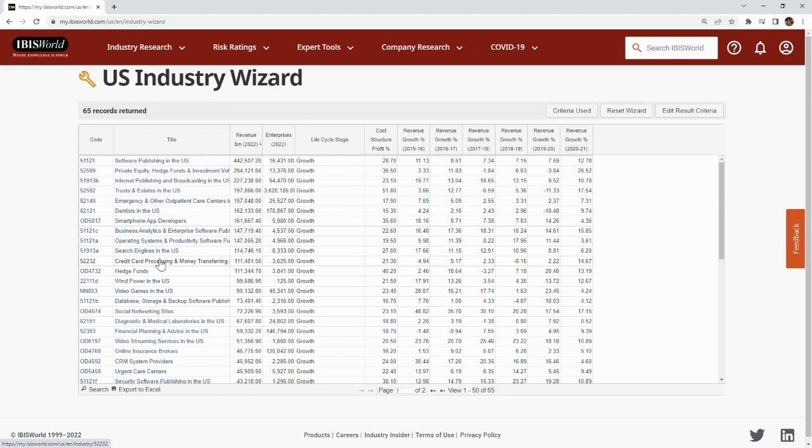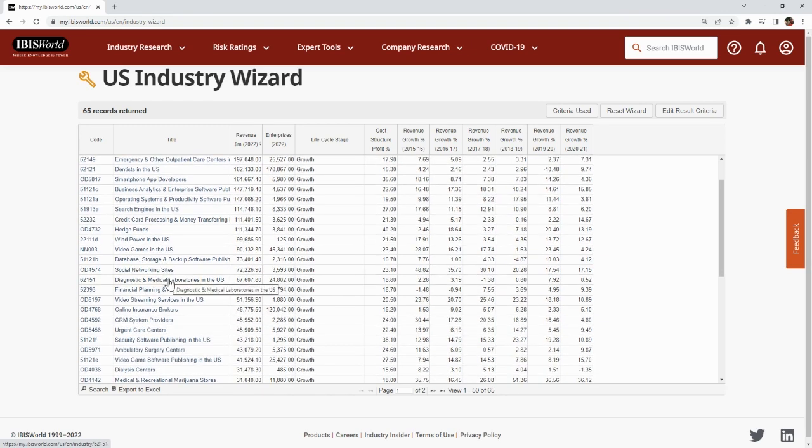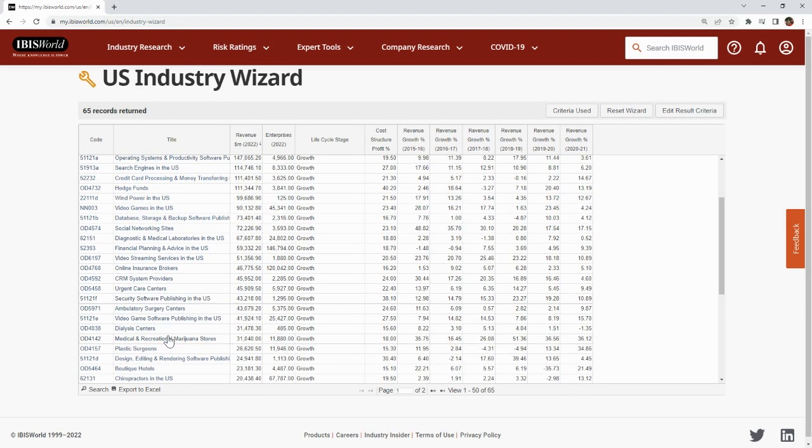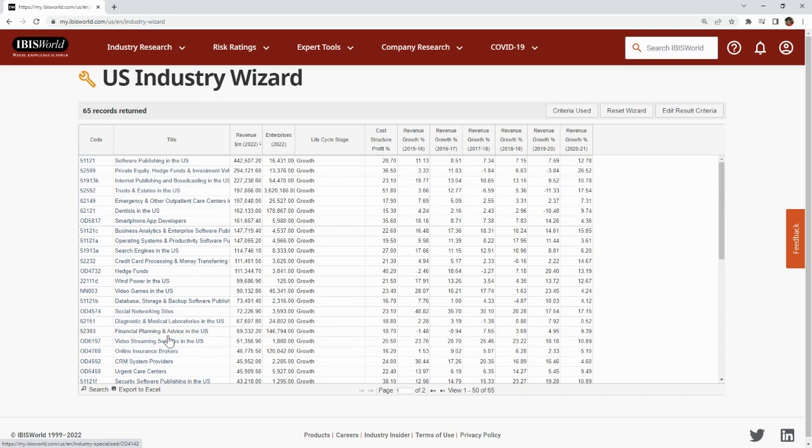And then maybe we go down and we see other ones that are in this space. If it's a healthcare space, diagnostic and medical laboratories, urgent care centers, ambulatory surgery centers. Again, it's going to be dependent on what you're looking at. But I think this is really interesting, especially when you're a business that's more agnostic, that your clients can come from a variety of industries, much like IBISWorld ourselves, because it lets you really pinpoint and target industries that might be ideal for your product offering at that time. So I strongly encourage you to go in and play around with the wizard tool.